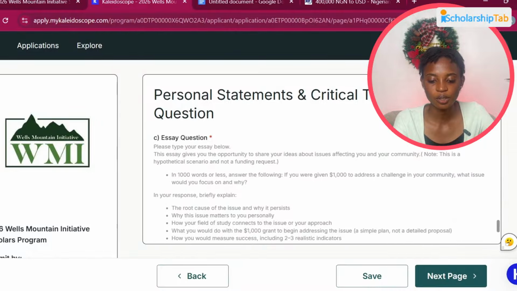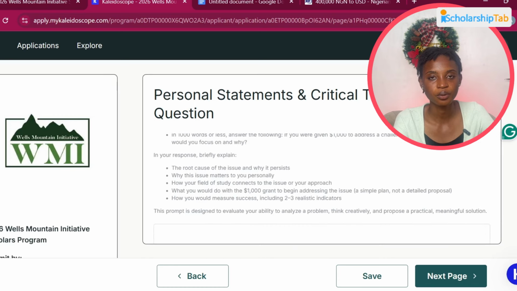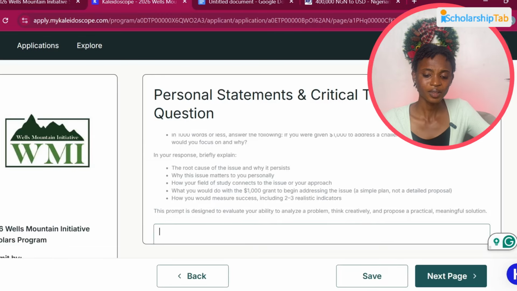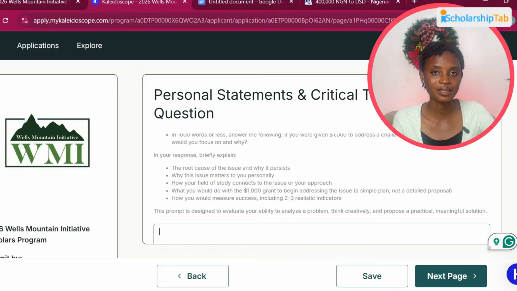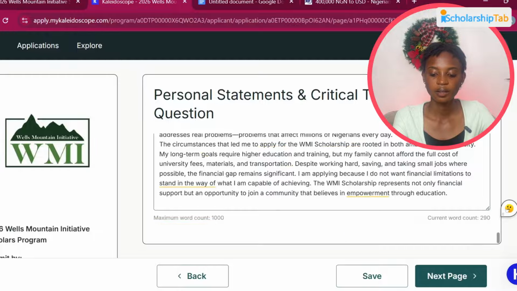Then another essay question, they will ask you like, if you were given $1,000 to address a challenge in your community, what issues would you focus on and why? We've spoken about this too before. Ensure it's an issue that is currently ongoing in your community, and just be creative and show that you can analyze a problem and provide a solution, a meaningful solution. Then once I'm done, I'll go to the next page.